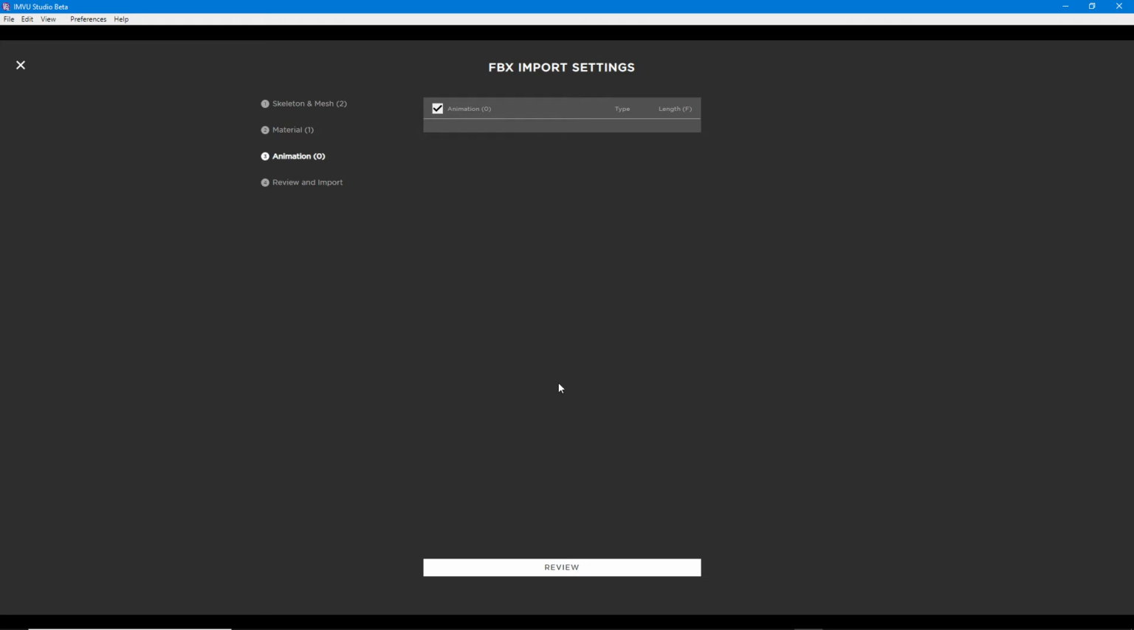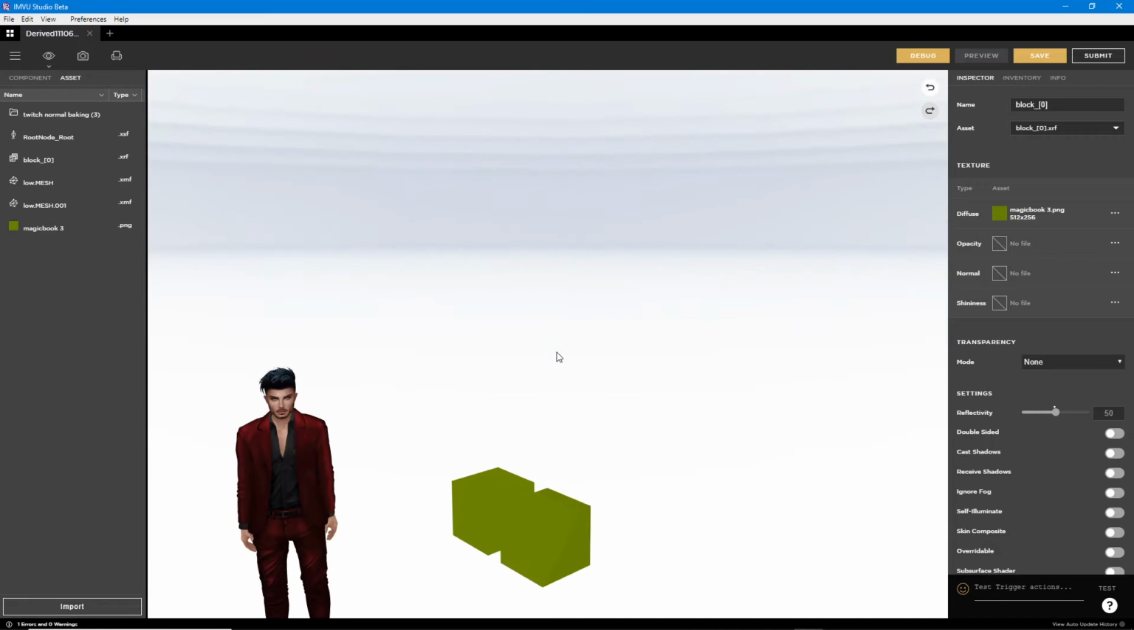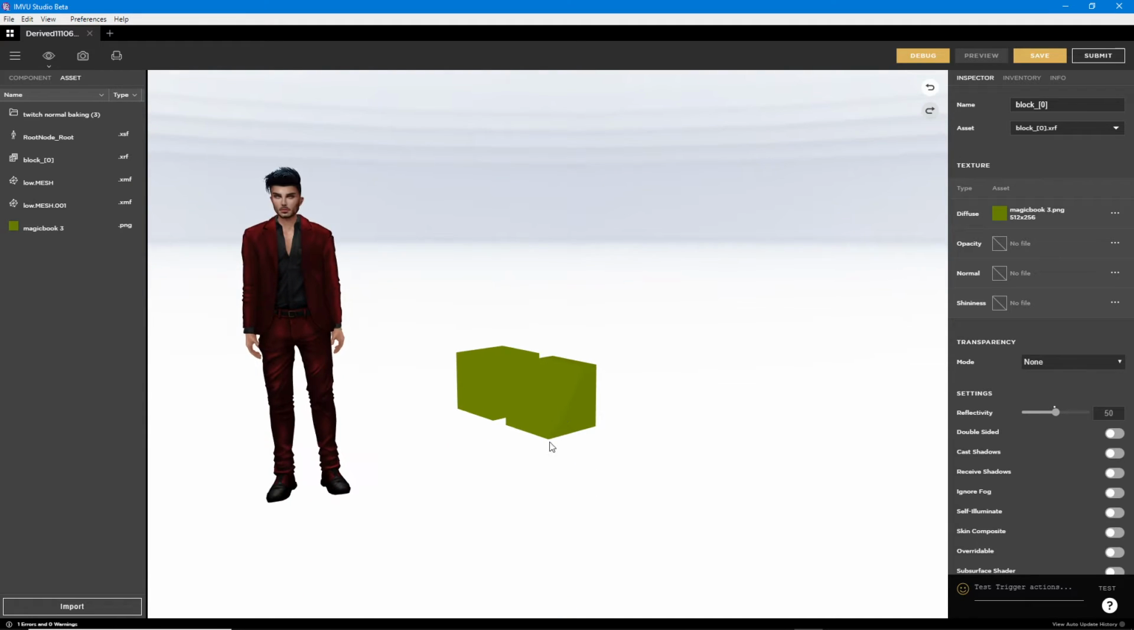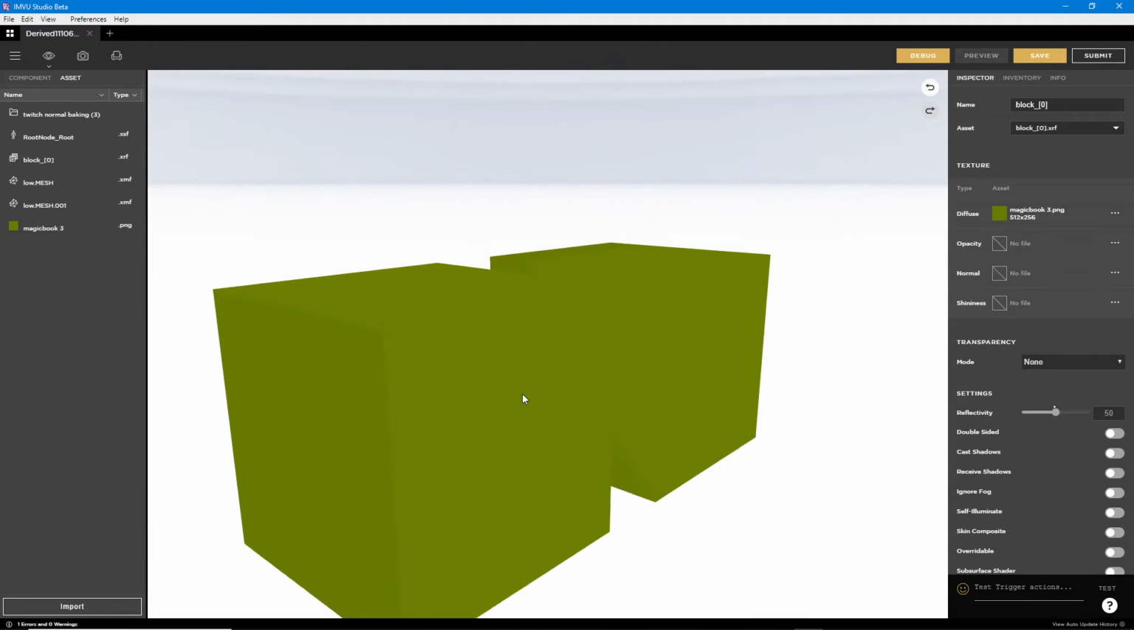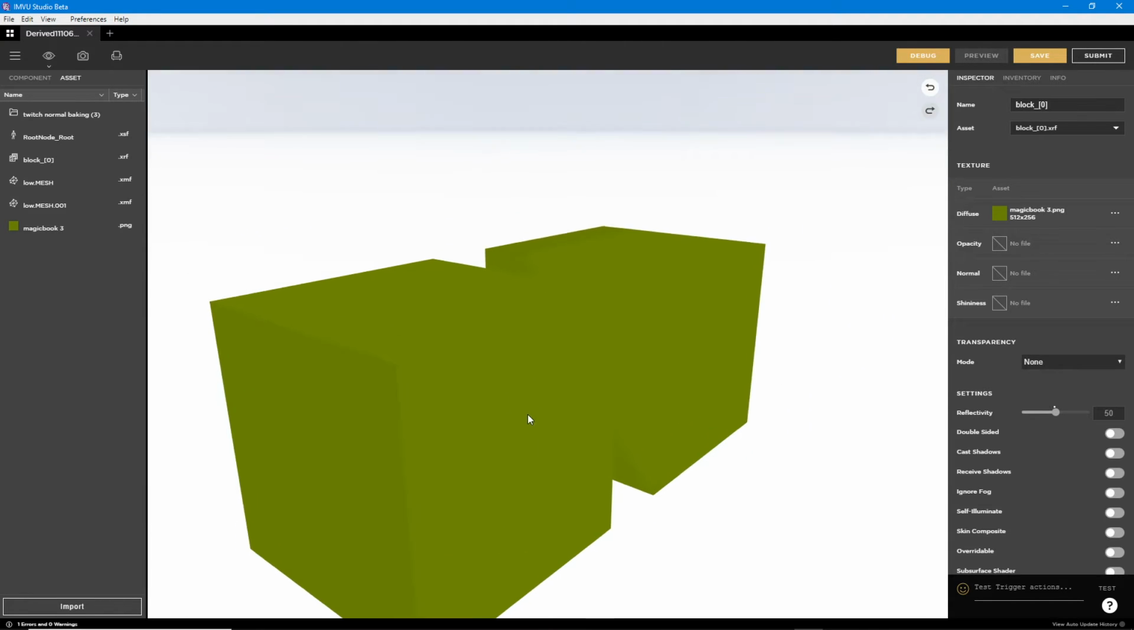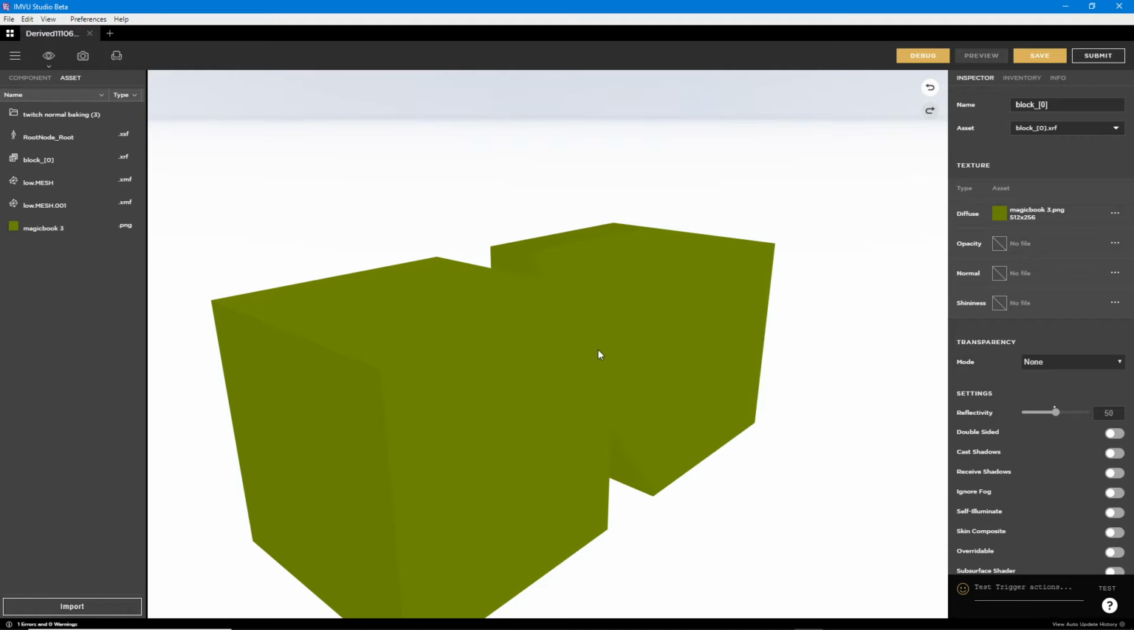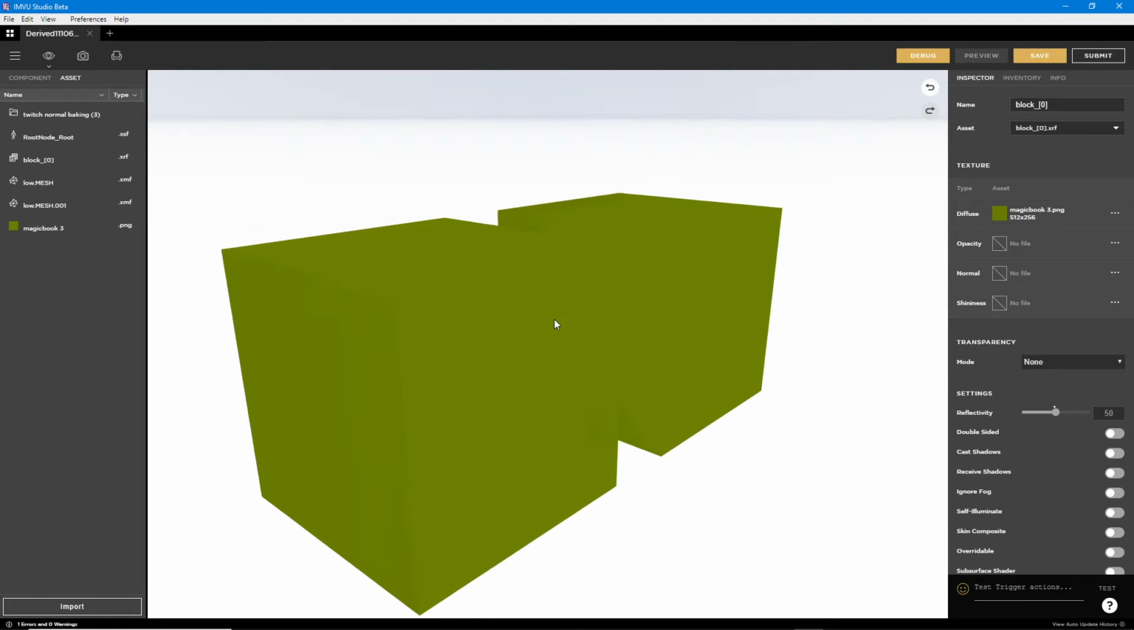Okay, so next, no animation, preview. That's okay. And then import. It'll do its previewy thing. But I don't know how clear that is. So it has not included the normal map yet.